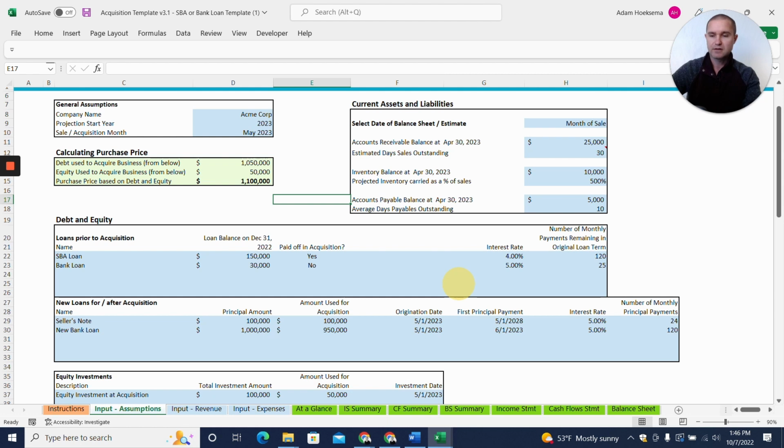And what you're going to need to do now is fill out basic information on the current balance sheet. So let's say accounts receivable balance as of the acquisition date. What's the inventory balance of the business that you acquired as of the acquisition date? What's the accounts payable balance? So you put in the dollar amount balances of all of those.